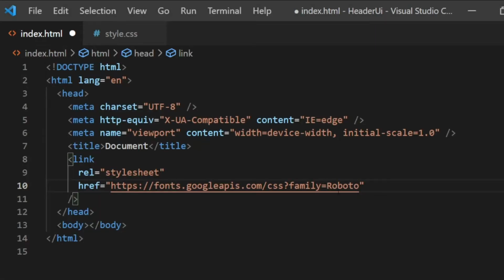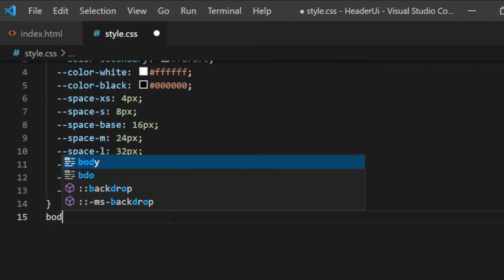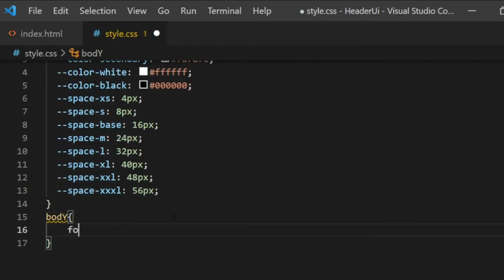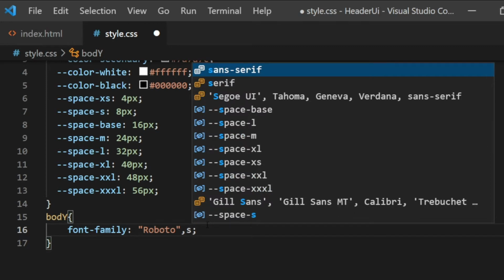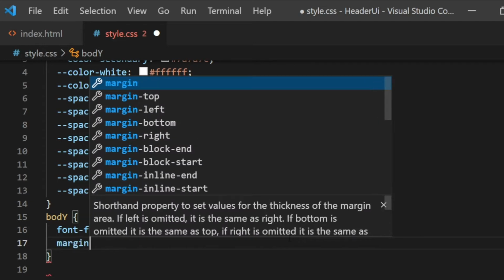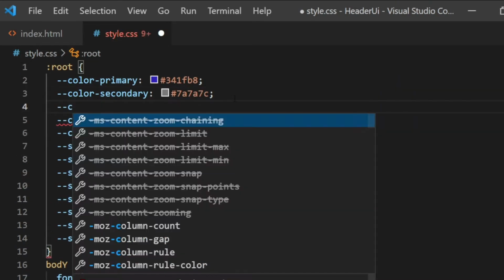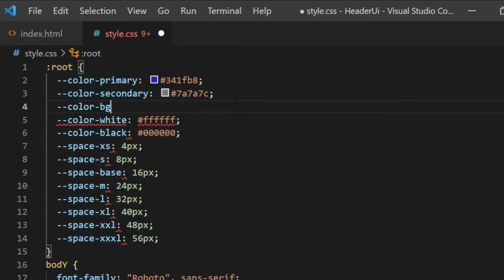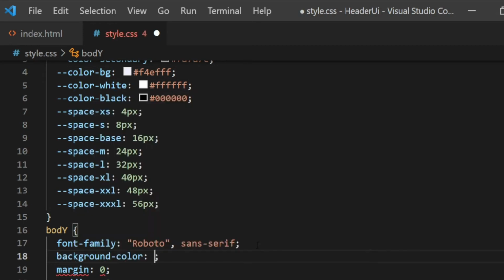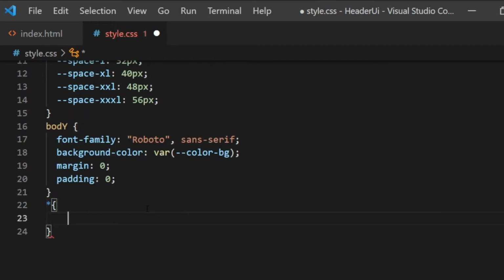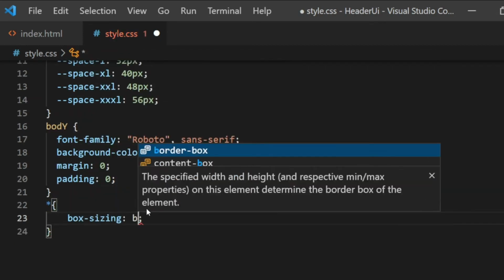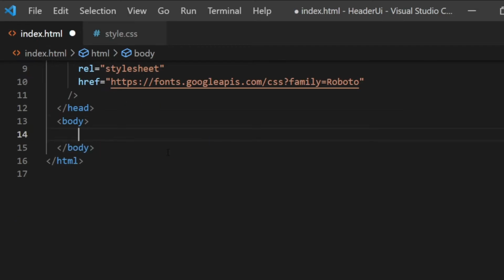I'm just copying the name and replacing it here, and then inside our CSS body, font family Roboto, and we need to mention a fallback font also, sans serif. Apart from that, let me remove margin and padding inside my body, and here I'd like to have one more variable for my background color. I'm going to set that background color to my body, and I'm going to change the box sizing to border box.